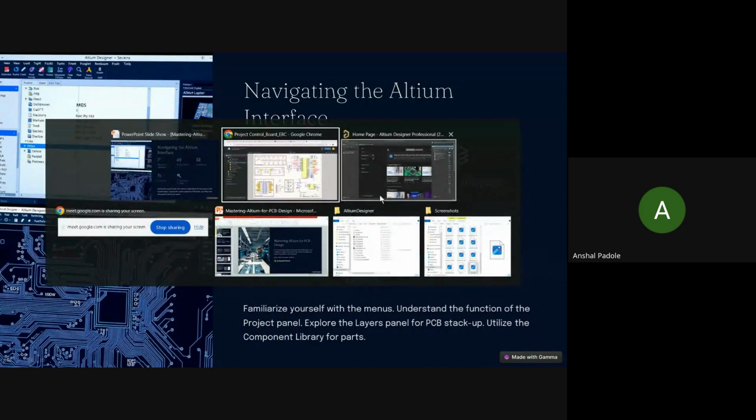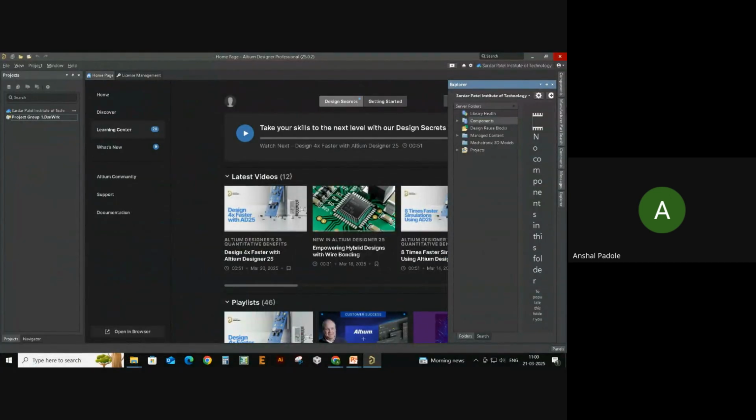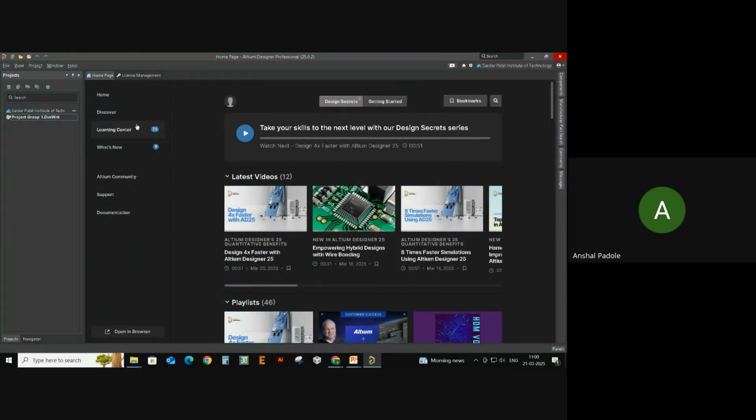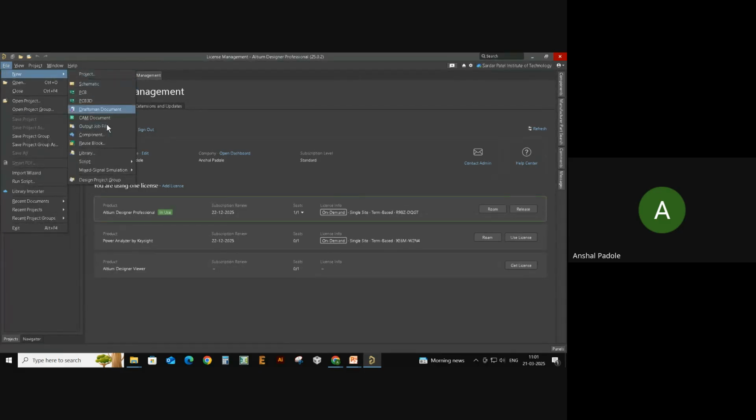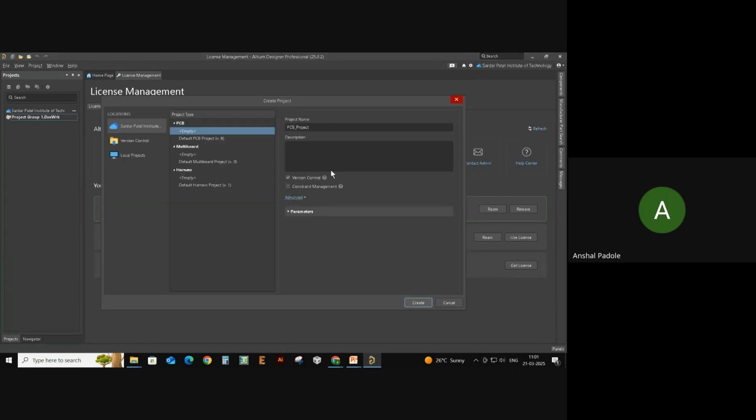Now, talking about the shortcuts. Before coming to the shortcuts, I'll directly show you how to first create a new project. To create a new project, just make sure your Altium Designer Professional license is in use. We can directly go under the File section and New. Here there are multiple options: if we have to make a new schematic, new PCB file, new output job file, or new library. For now, we will just create a project.